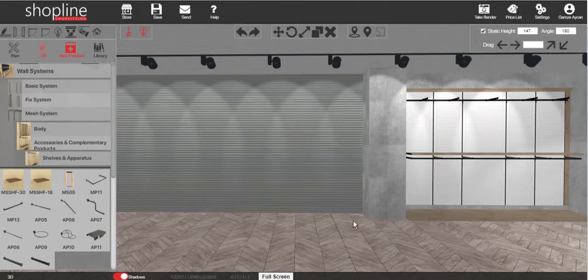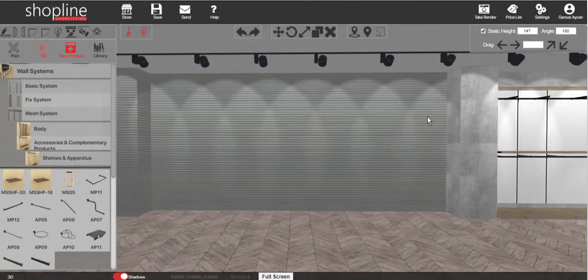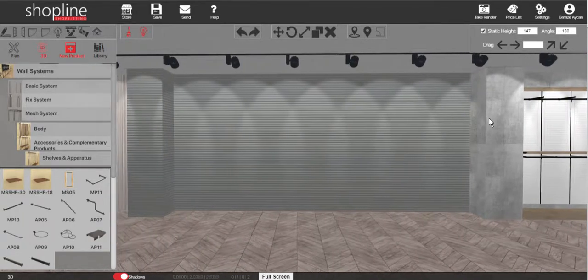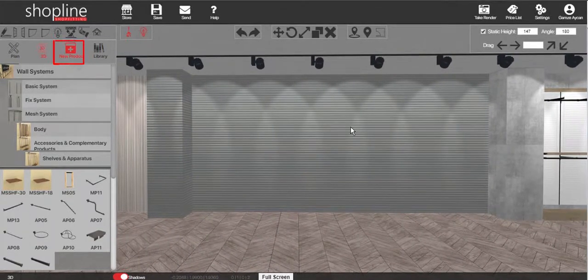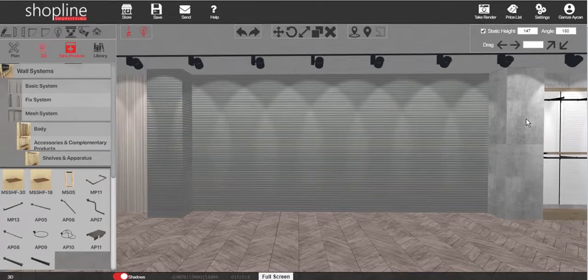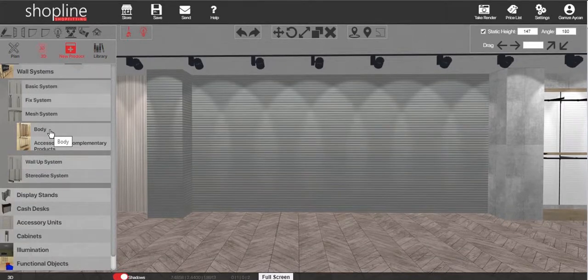Hello, in this video, I will show you how to add the mesh wall system in your store. Click on the new product icon on the left-hand side to reveal the products menu. Click on the wall system tab and select the mesh system. There are two subcategories, body and accessories and complementary products.